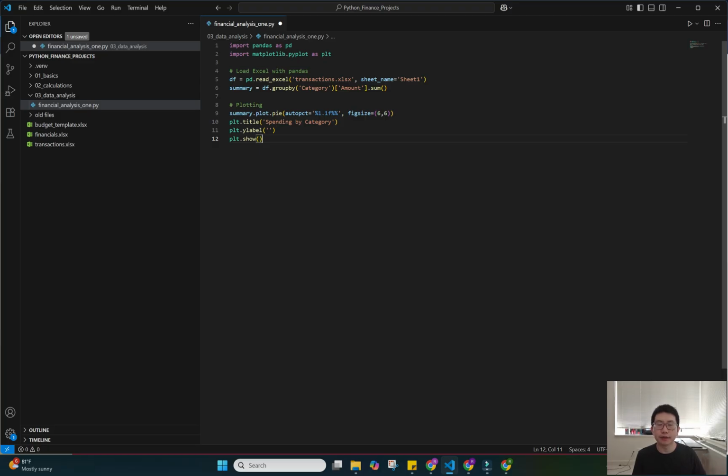So the first step of the code is to import all the necessary libraries. We use pandas to import the Excel file, and we use Matplotlib to do the plotting of the chart. And then second step, we will load Excel with pandas using the read Excel method we learned previously. And we can designate which Excel file we want to import and the sheet name of the data.